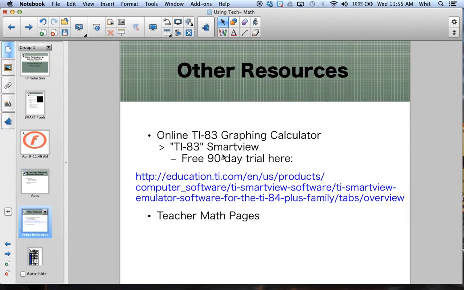Other resources that you can use in the classroom are the TI-83 graphing calculator. On the Texas Instruments website, I've included the link below. There's a 90-day trial for TI SmartView, and that allows you to embed the Texas Instruments calculator into your Smart Notebook software. If your class has maybe a class set of graphing calculators, you can demonstrate the keys that they need to press on the board while they follow along with their graphing calculators.